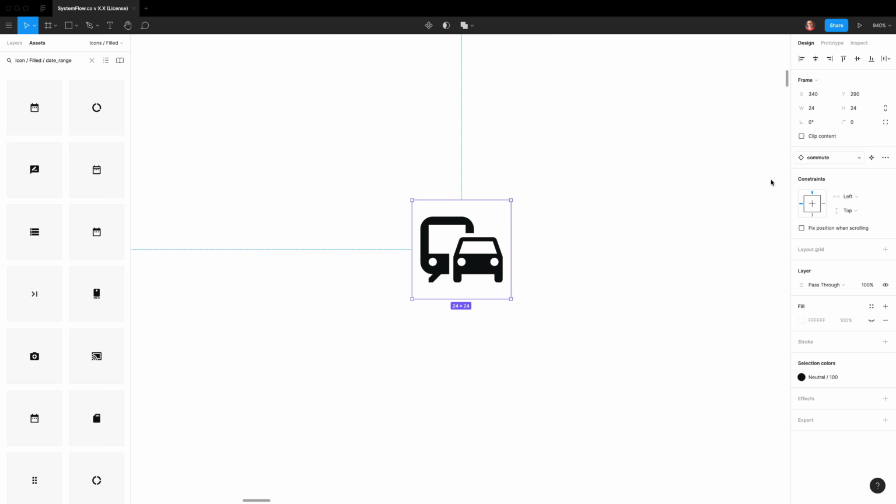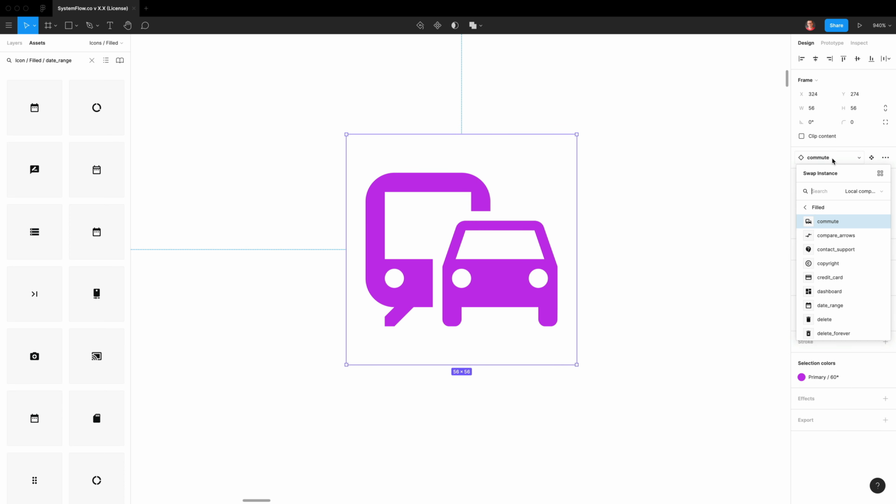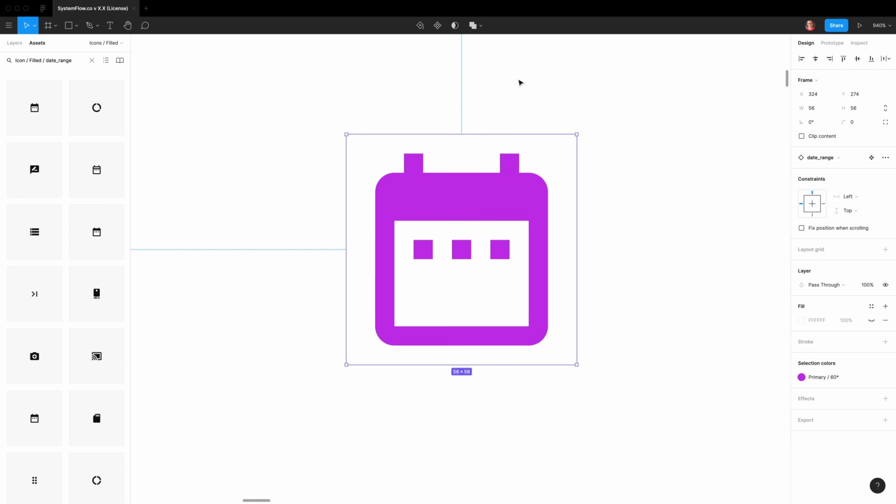You can also swap the icons by just dragging them from the assets. If you press and hold Option or Alt when you drag, this will also stay in place with all the properties that you add. But if you swap from there, all the properties will be inherited as well. So the colors, the sizing of the icon, everything will stay in place if you swap it. This is really useful, and also you can browse different categories of icons.